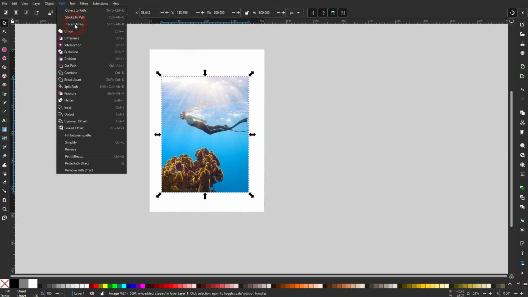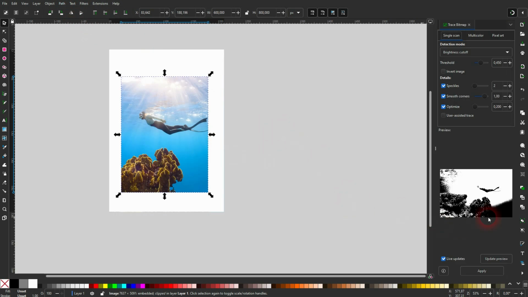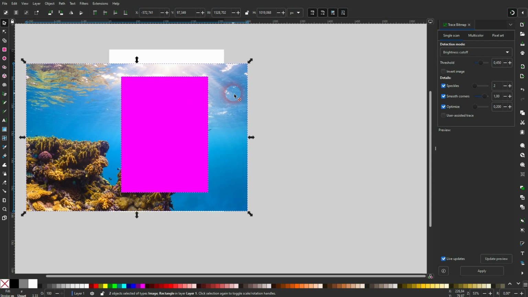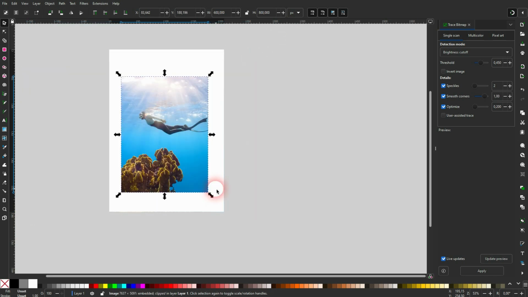Problem is now, according to the comments, one of my viewers wanted to trace the bitmap. And if you do that, you can see it brings back the original image. It's because the original is still stored in this clip. You can also see that when I unclip it, so right click and release. And there's our original again.